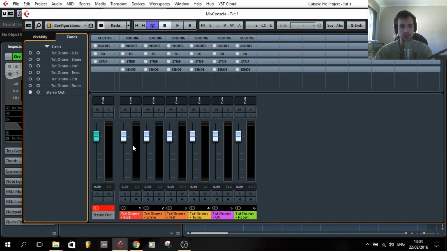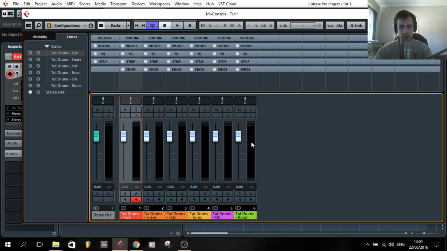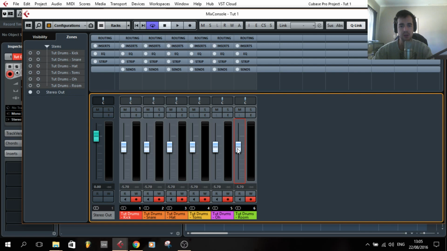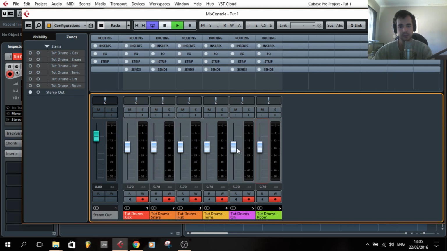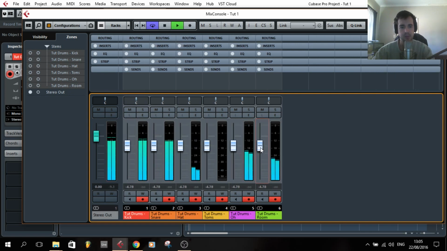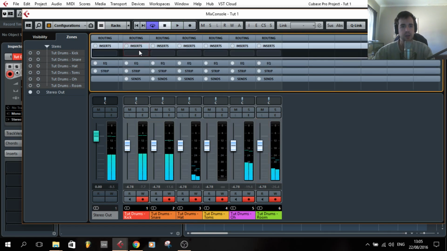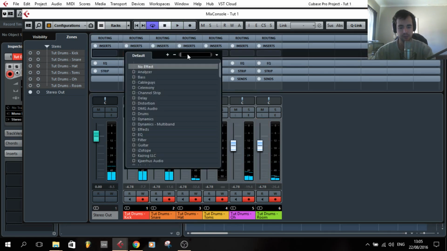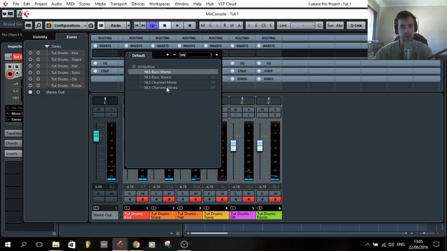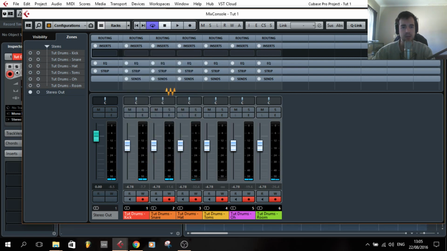So I'm going to go to my mixer. These are all my audio files here. I'm just going to bring them down in volume, all of them, okay, to give me some headroom. So now what I'm going to do is I'm going to start by putting on this NLS plugin from Waves.